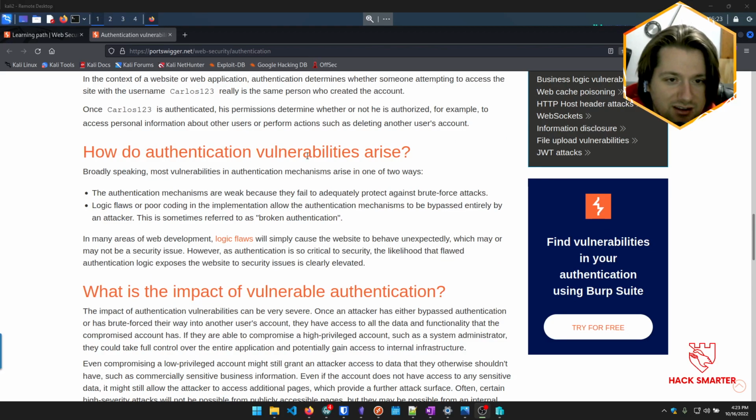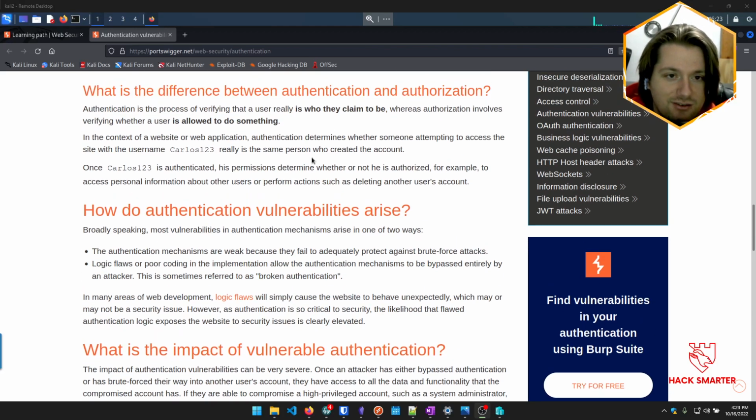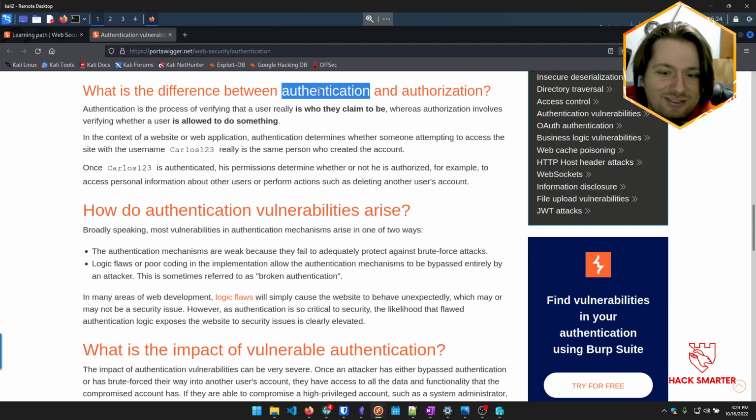How do authentication vulnerabilities arise? All right, so the gist of that: authentication and authorization are different things, right? Authentication and authorization are different because authentication, so I can say, hey guys, I'm Nate.